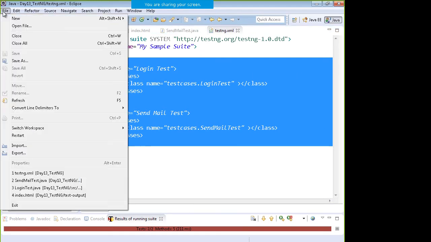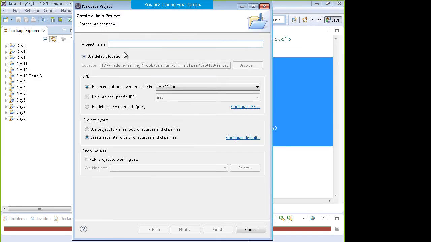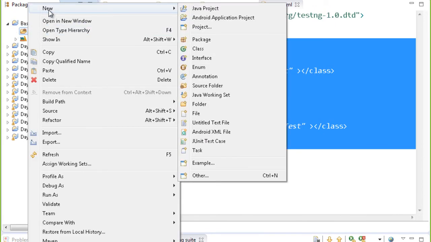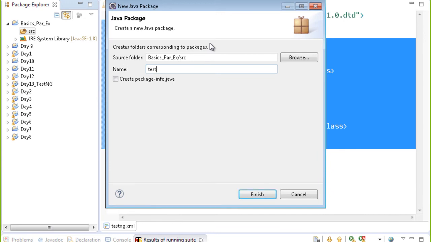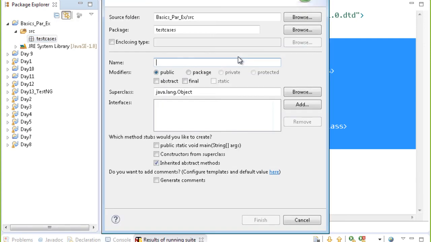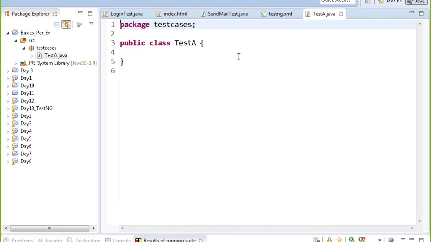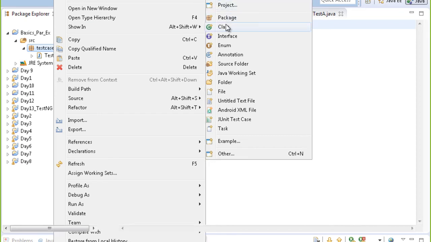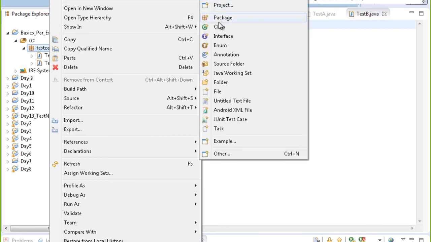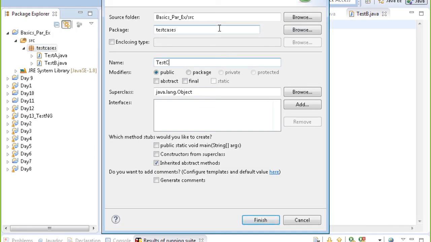Okay, let me make a simple class over here. I'll make a simple Java project known as basics of parallel execution. Suppose inside this source folder I make a new package known as test cases, and inside this test cases package I'll create a new class known as test A, then another class known as test B, and another class known as test C.